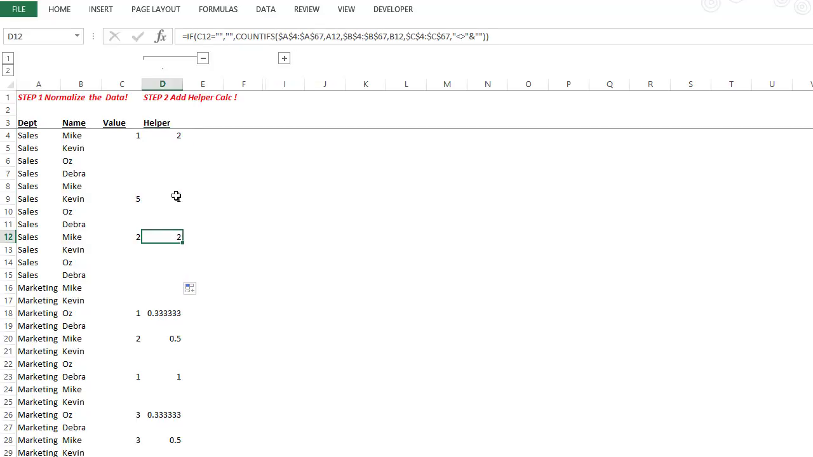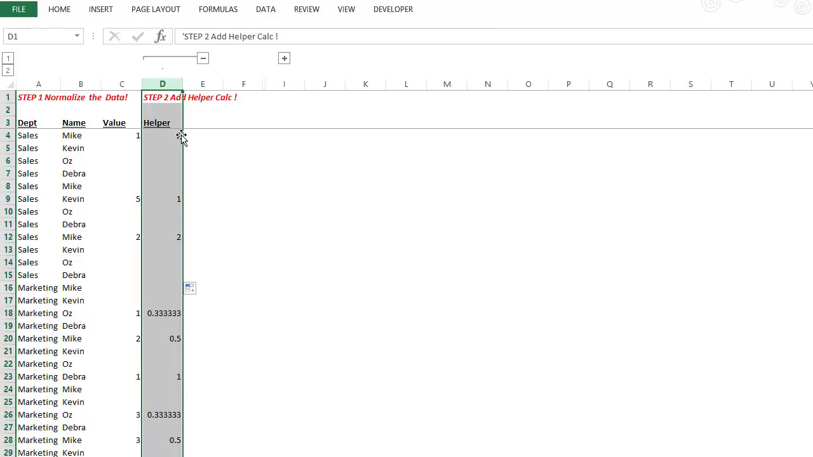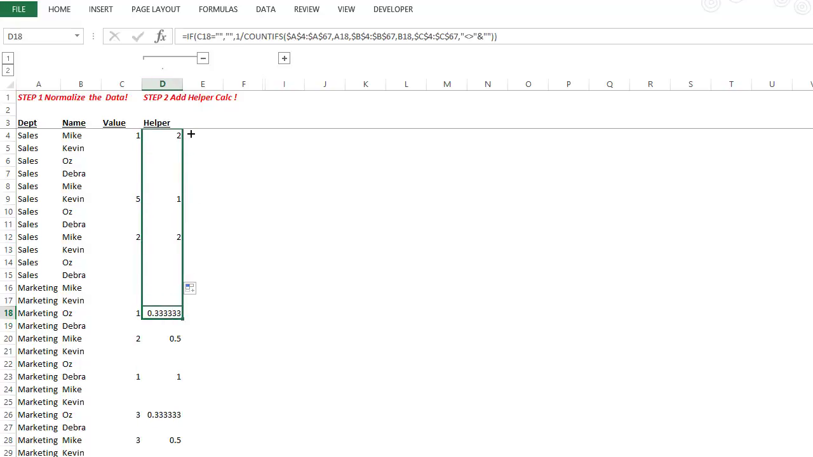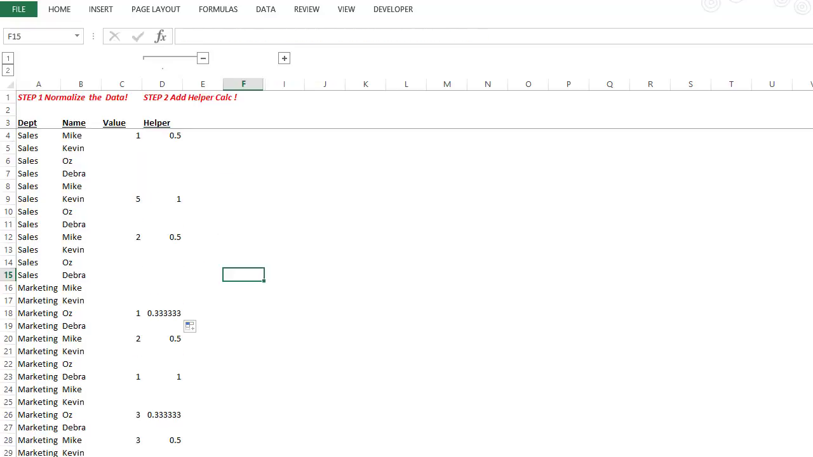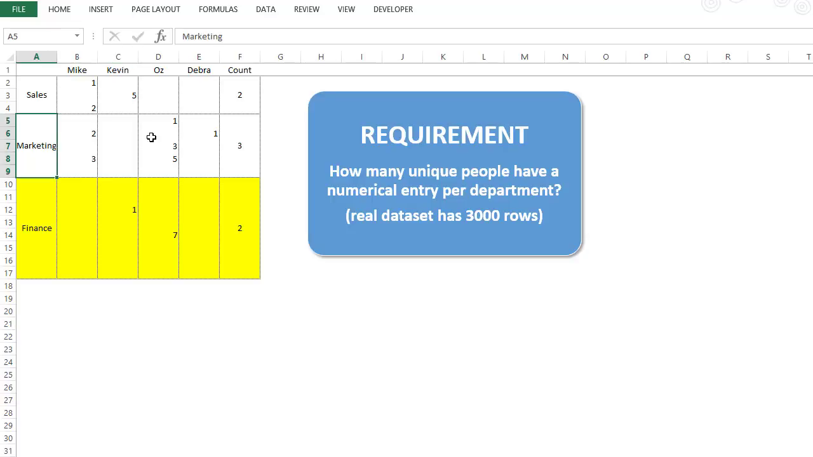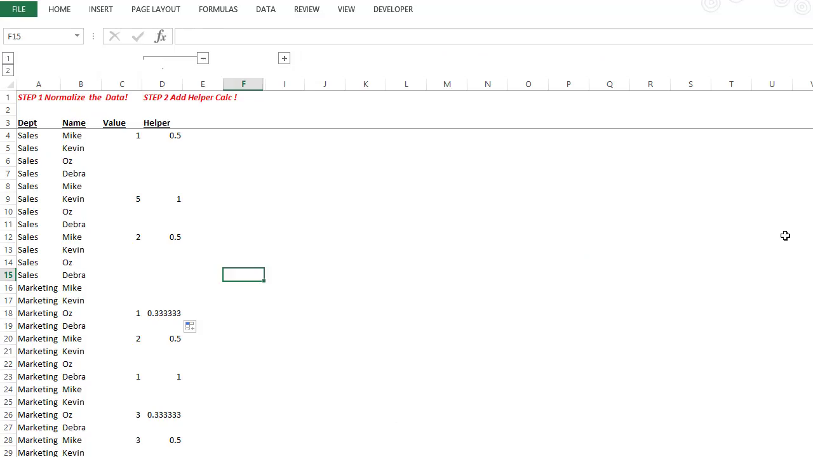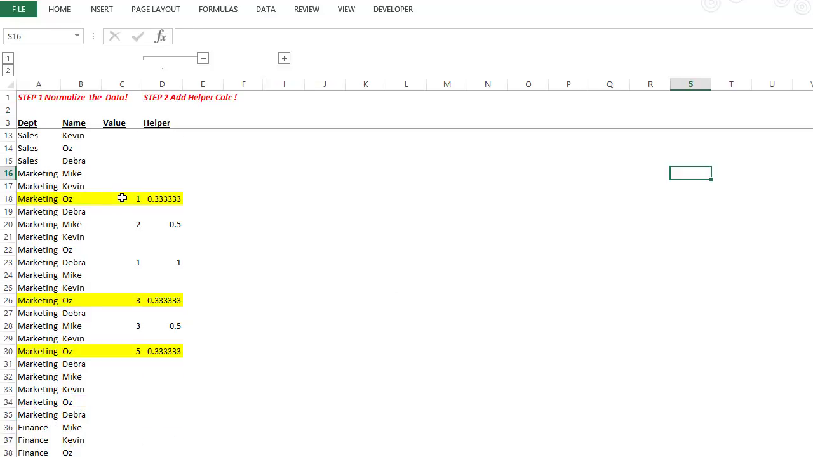What we want to do is in the end make a pivot table and just say, okay, for sales, just add up the helpers, and the answer should be a 2. So let's go back, let's just take this formula and drag it back up to the top. So now we would get that correct answer. If we add up these, we get an answer of 2. Down here, remember over here for marketing, we have Oz having 3. So let's look at that over here. If we look at marketing and Oz with a value, we have 3, it's 3 times, so we do 1 divided by 3, we get this 0.3.